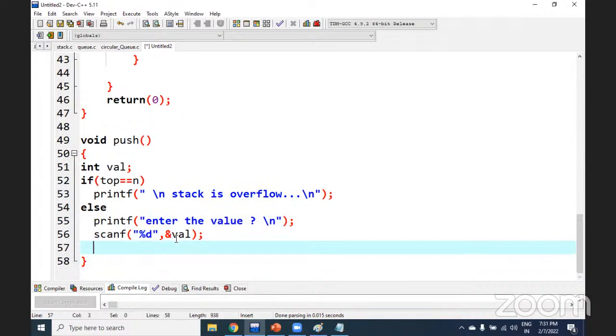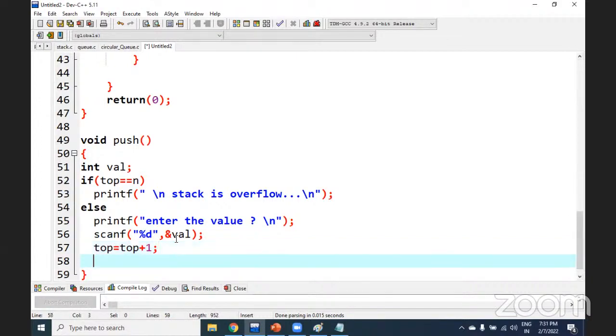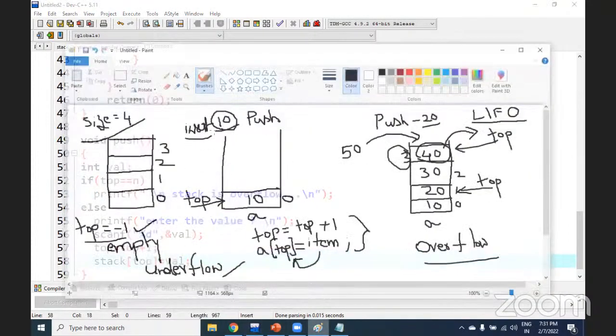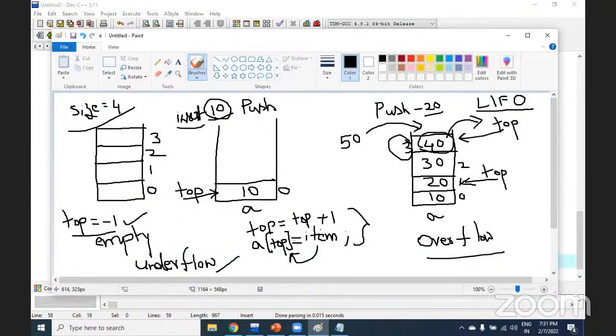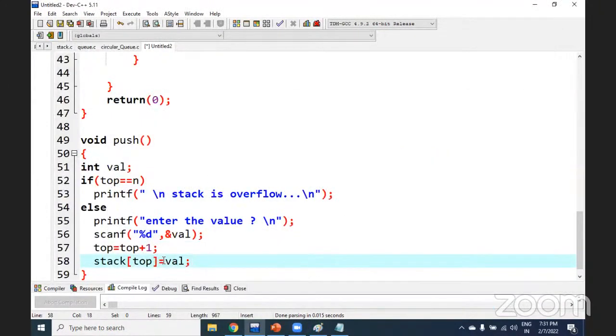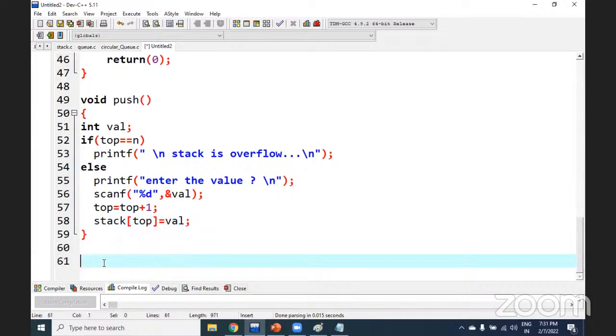Okay. Now where I want to store, I already told you top equal to top plus 1. Top value by default is -1. Then immediately in the stack of top, I'll put your value. This is what we have discussed here. So top equal to top plus 1, stack of top equal to item. Instead of item, I use value. This is the way we can insert. Even if I have inserted, how can you see whether the value is inserted or not? Until display, you can't see anything, right?